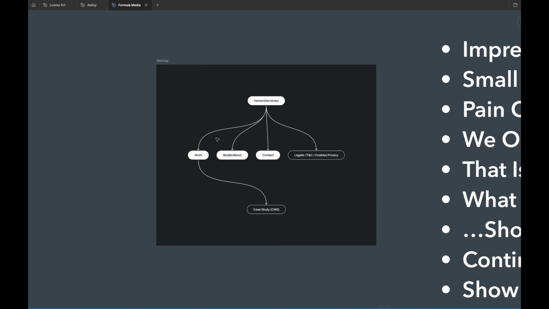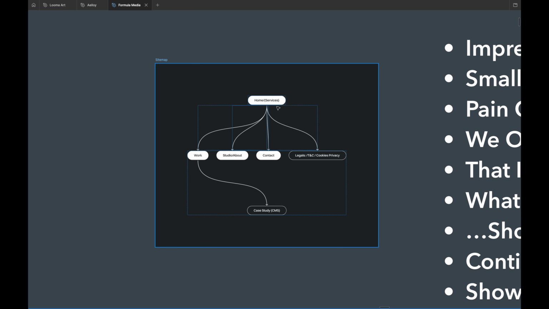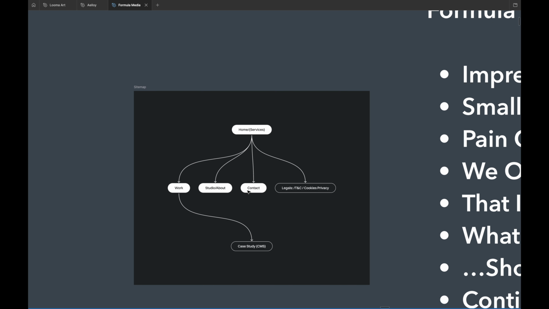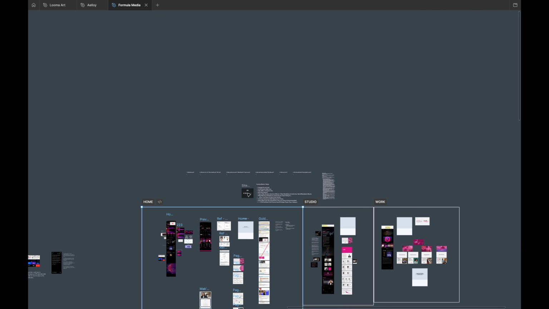A sitemap on what we're going to have, which pages we're going to have. So homepage, work, studio, contact, legal parts, and case studies. That was the general direction in the beginning, and I'll show you an interesting way to work with these things, from a small sitemap to the bigger one, on the next page.